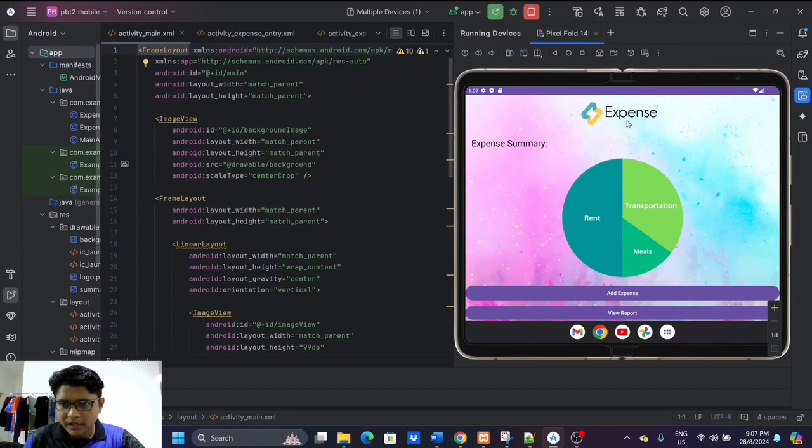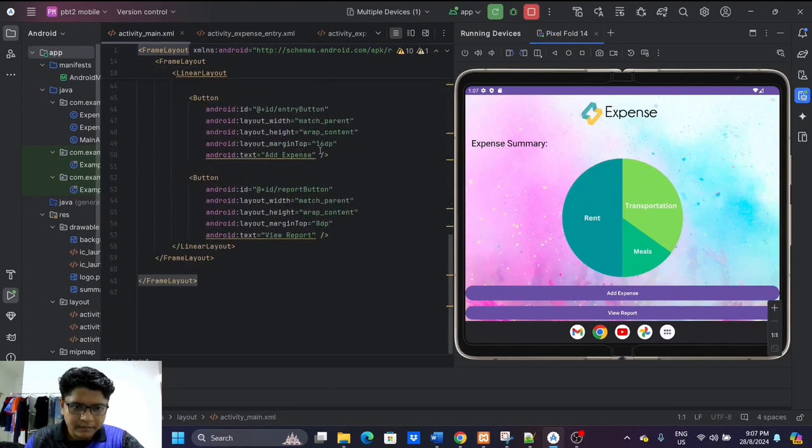Now I will explain about our main interface. This is our main interface of the expense app, and this is the expense summary. Then we have a pie chart for 3 different types of data. First is rent, second is transportation, and the third one is meals. Then we have 2 buttons. The first one is add expense, and the second one is report. And here we have the coding for our main interface for the expense summary. This is the end of our coding.